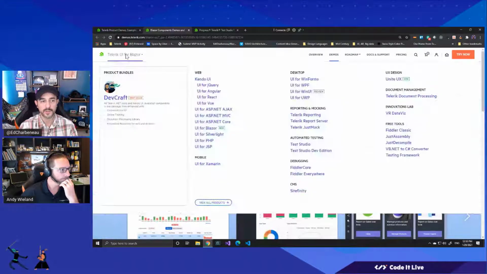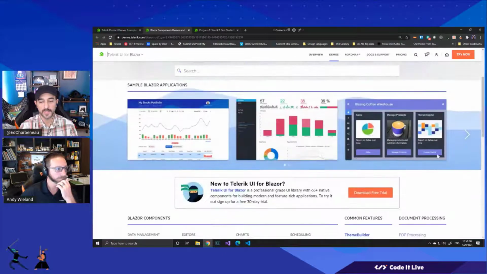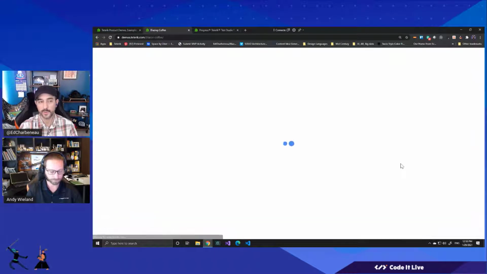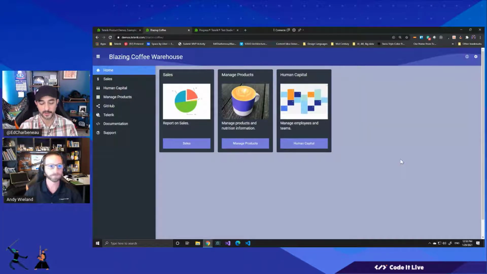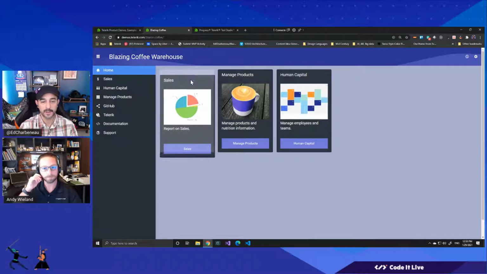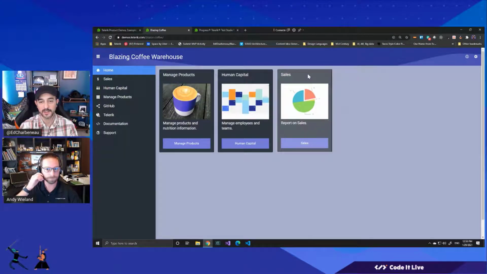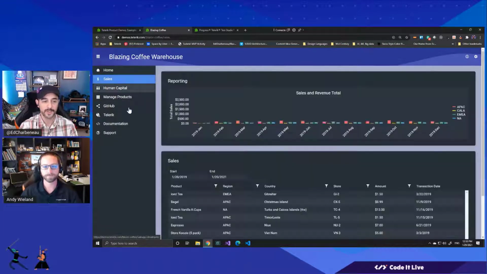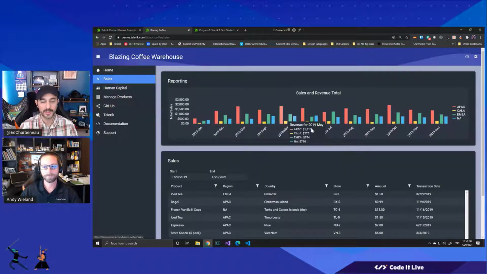If you go to demos.telerik.com and you go to the Blazor applications in the demos, we have a brand new Blazing Coffee warehouse demo that has a lot of really cool features in it. I had the privilege of building this on stream and basically just dog fooding our components. So on the home page, you'll find a nice tile layout that you can drag and drop, and it remembers your locations that you left these on. There's a lot of integrated charts and grids.